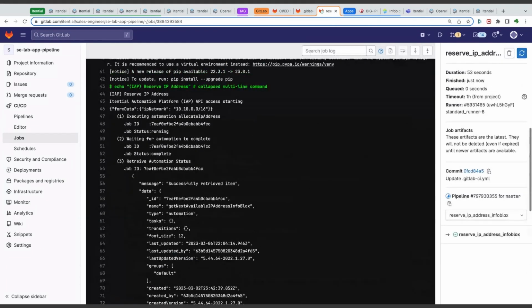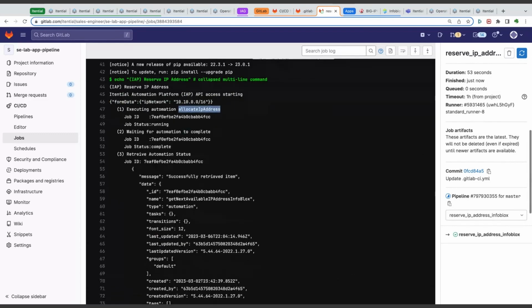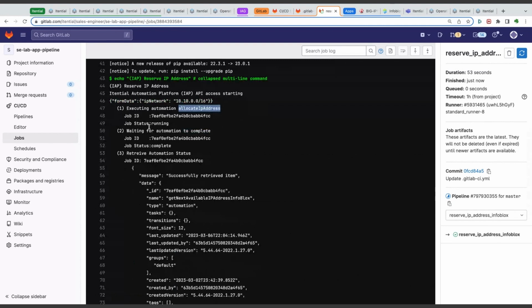So here you can see that we've kicked off the Itential automation via a REST call. So we're going to allocate an IP address. You'll see here we kicked it off. We get a job ID back from Itential saying this is the job ID of the automation we're going to run. And now we're actually waiting for it to complete.